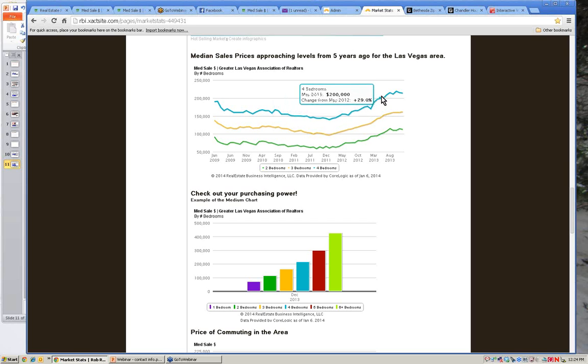And you can see how they're really recovering. So I used a 5-year line chart to show the trend, and also because it shows where it was 5 years ago, where it is today. And I did this by bedroom so that people could see what the appreciation was for this and be able to look at it. And then purchasing power, we talked about this.